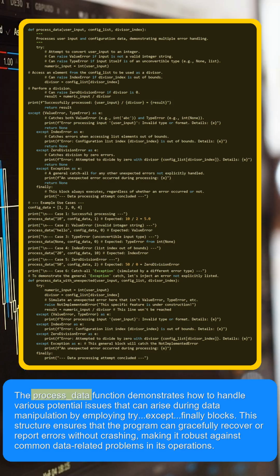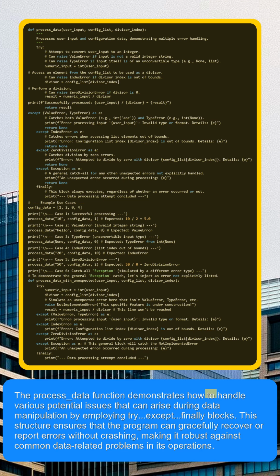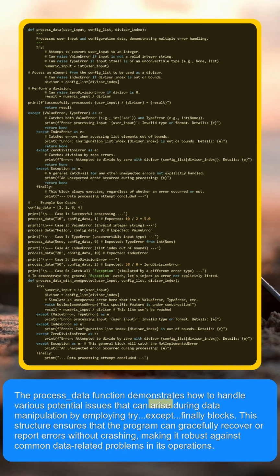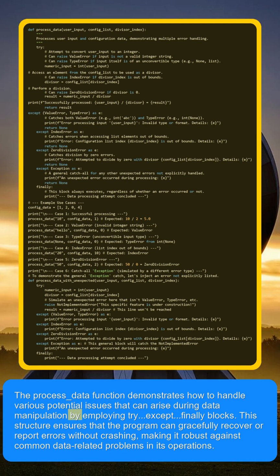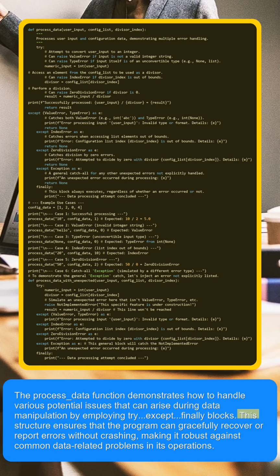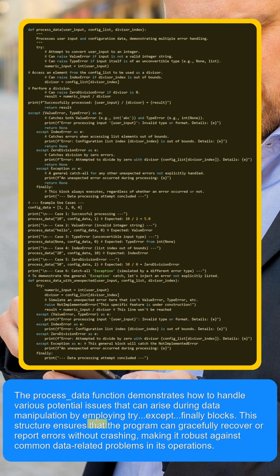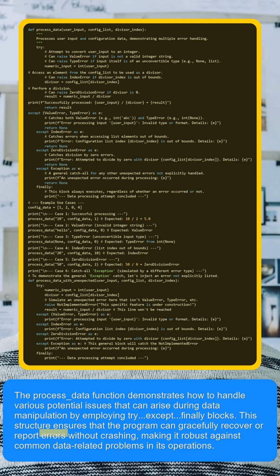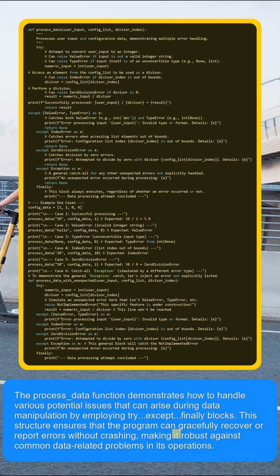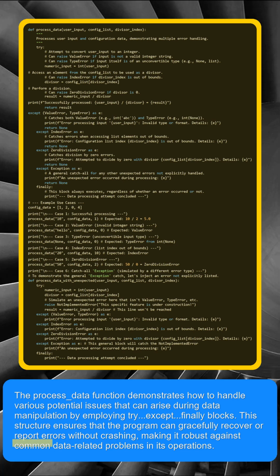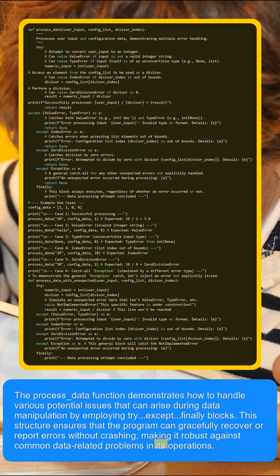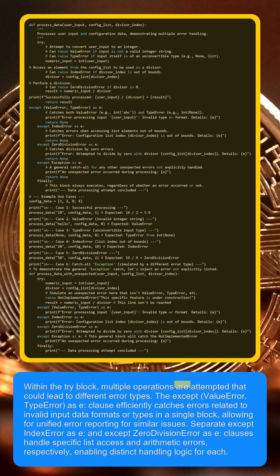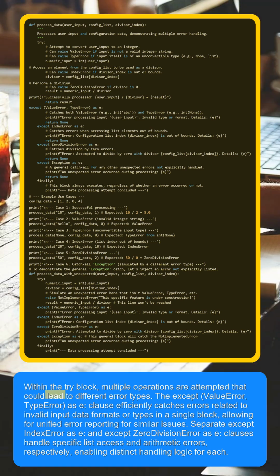The process_data function demonstrates how to handle various potential issues that can arise during data manipulation by employing try, except, finally blocks. This structure ensures that the program can gracefully recover or report errors without crashing, making it robust against common data-related problems in its operations. Within the try block, multiple operations are attempted that could lead to different error types.